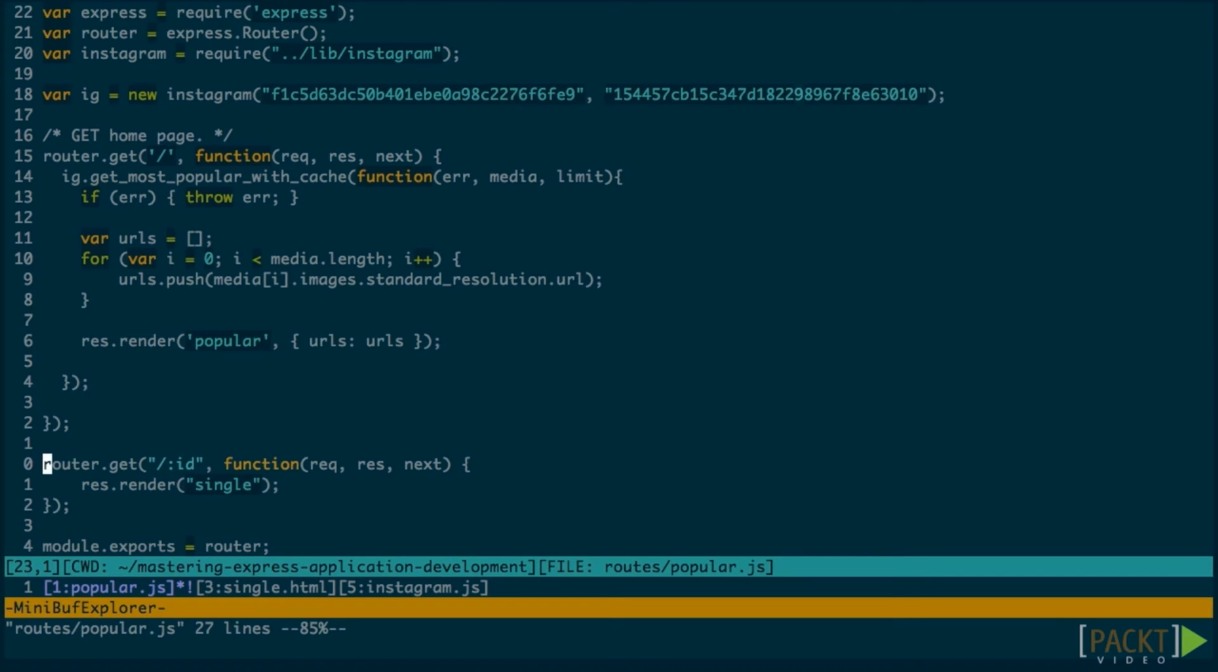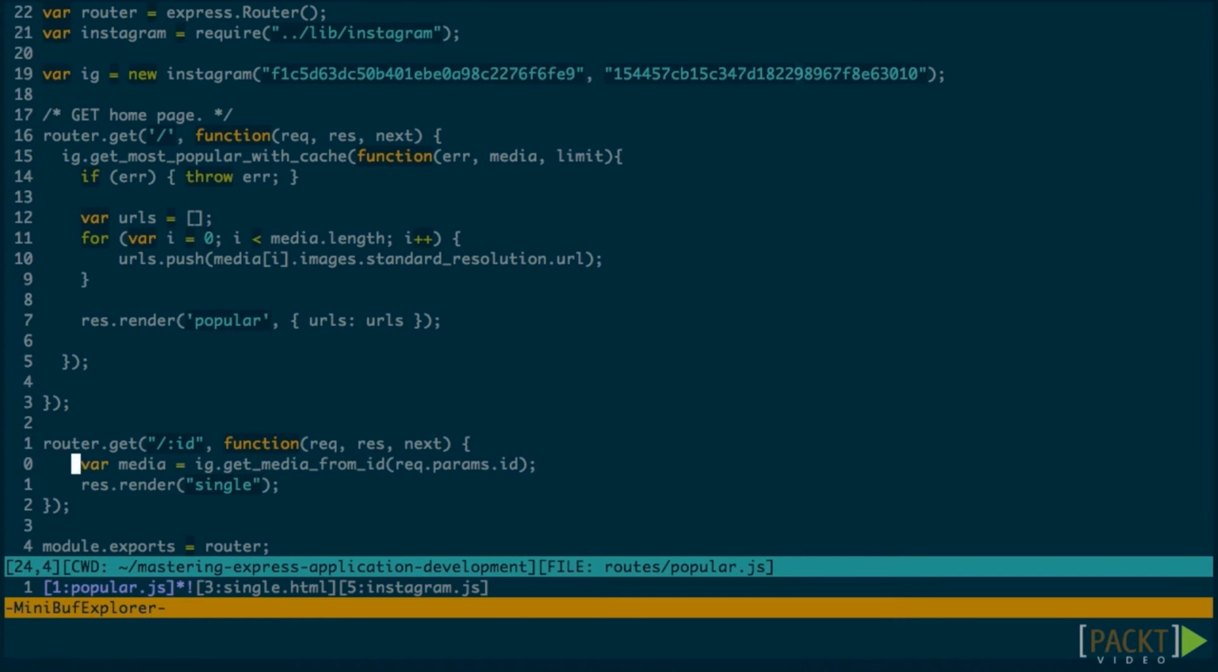If we go back to our route, we can add a call to ig.get_media_from_id, and we pass in req.params.id, which is how we read from the URL. Now, we need to realize that there'll be an object containing a specific ID, or it will be false. We'll also need to pass the state of the result to our view.